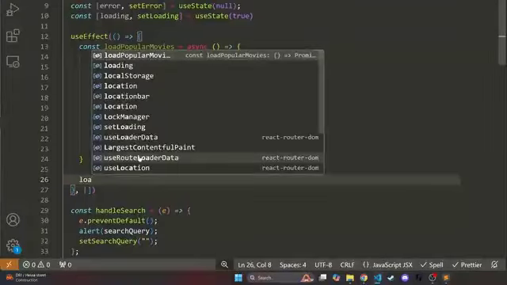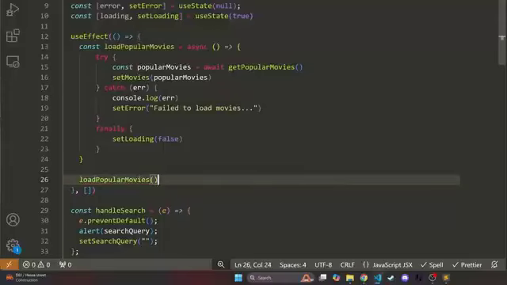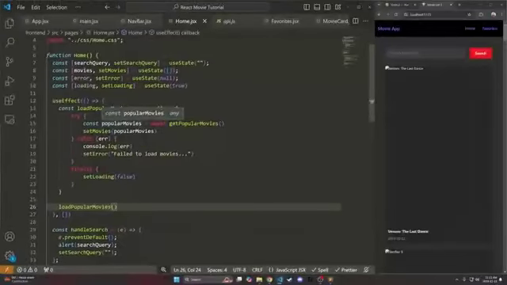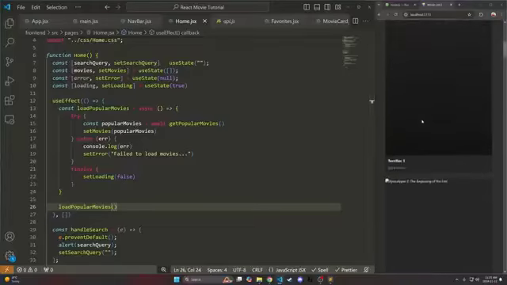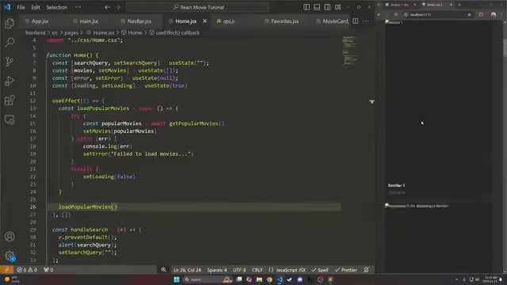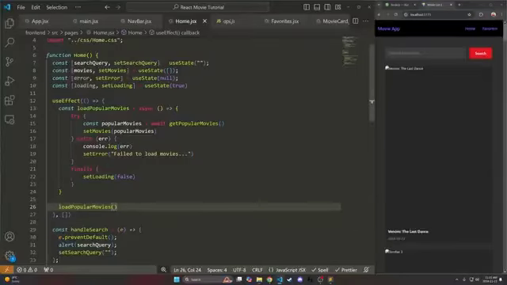So inside of the useEffect, we're going to say loadPopularMovies like that. And now what should happen is when this component is rendered, it calls the API and it loads our movies. Now you can see that that's actually happening. If we scroll through here, we're not seeing the image, but notice that there's a bunch of movies now that are popping up on our screen.